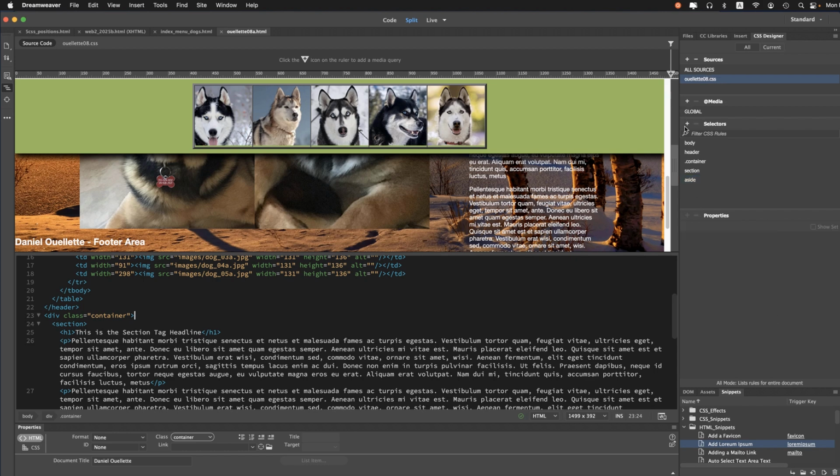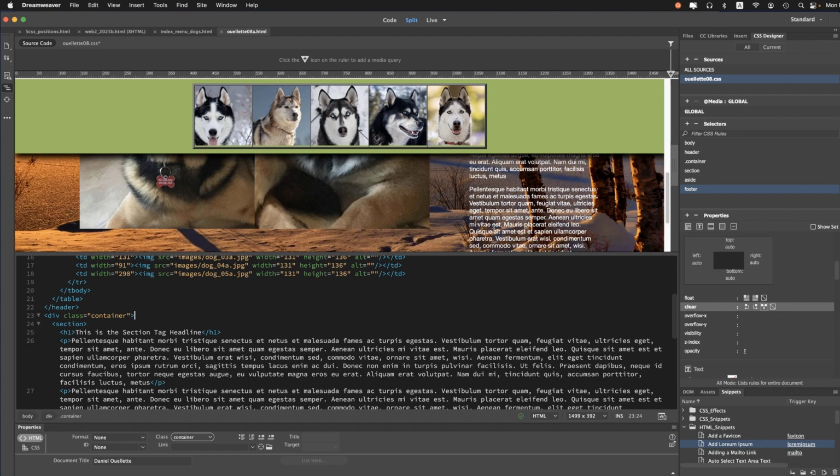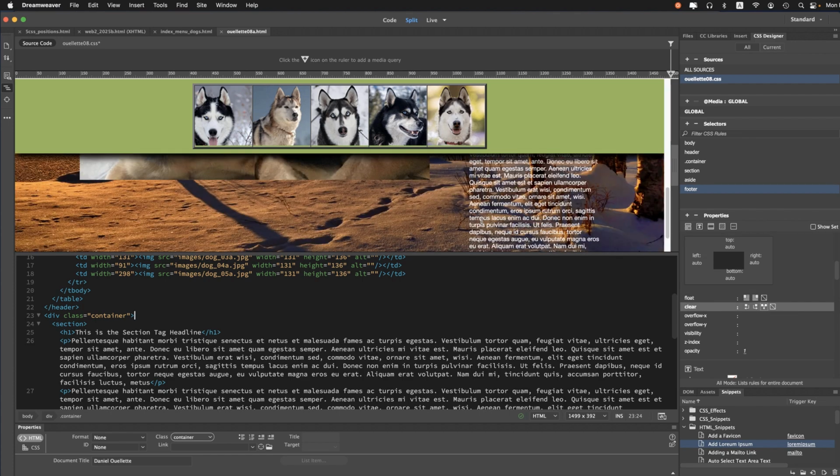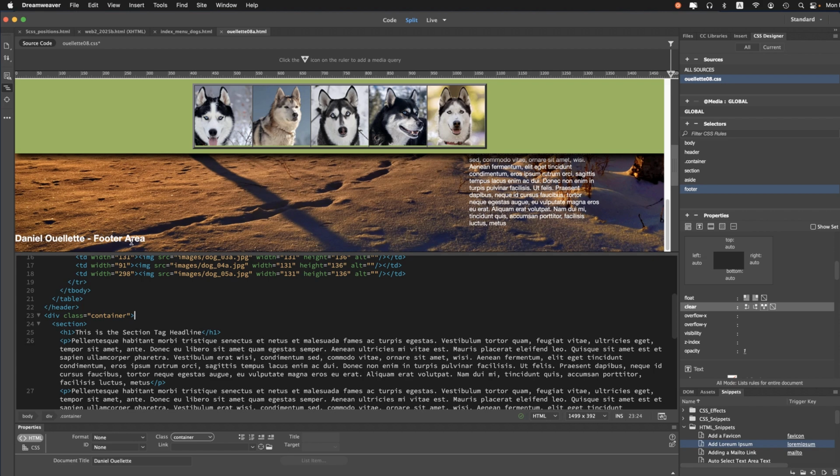actually add my footer. Had I clicked inside the footer area, I guess it would have shown up here as a hint. Nonetheless, I've typed it in, footer, and I did say I wanted to do a clear left and right. So clear both. And let's just scroll here, and there it is at the bottom.